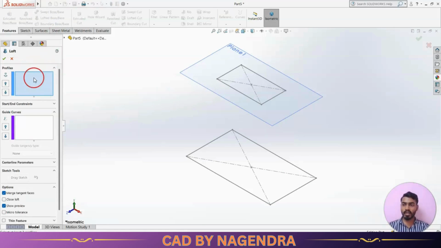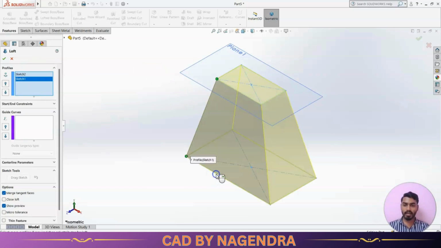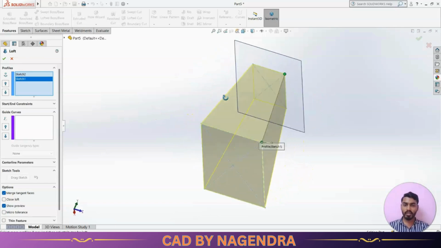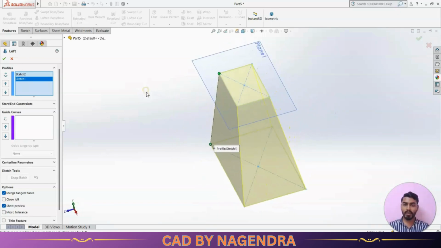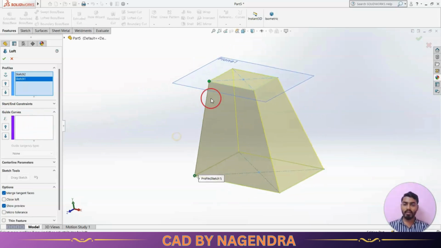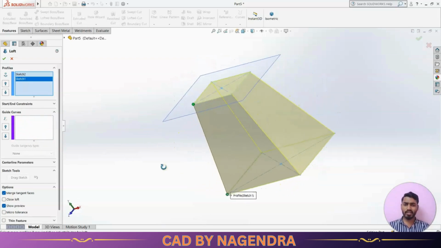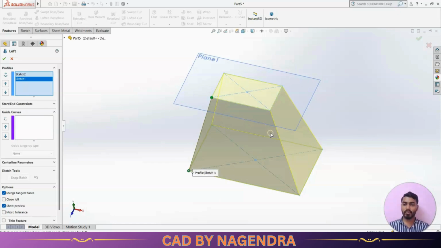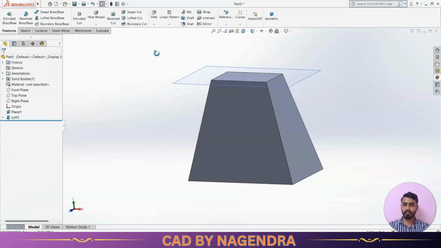So we are able to select profiles here. We need to add material between this profile and this profile. I'll click like this. As you can see, this material is properly added. Next we have guide curves. If we have any reference supports, we can use them as guide curves. In this condition we are not having any reference supports, so directly we can say OK.